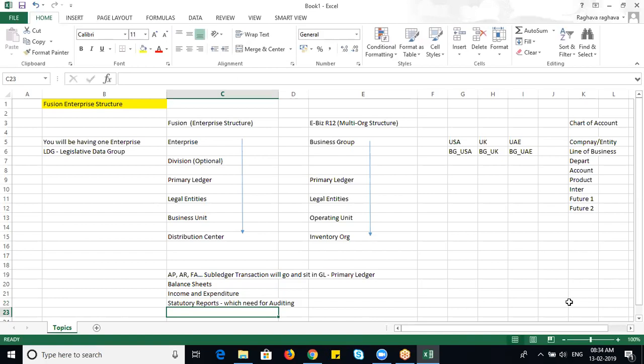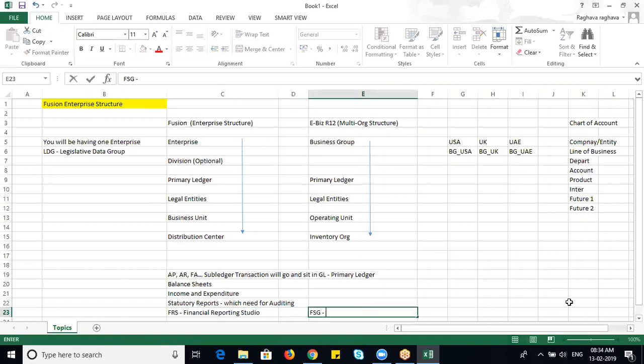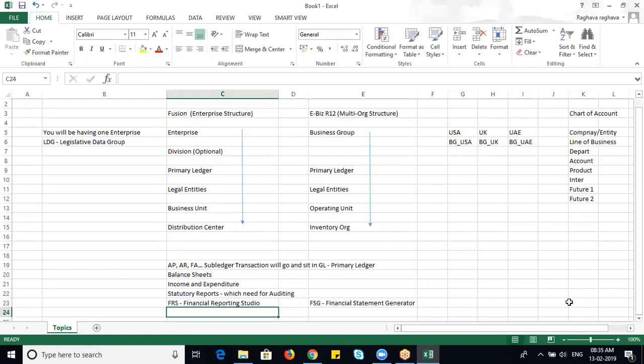So what is the purpose of creation of a primary ledger? It is a book wherein all the transactions from your subledgers like AP, AR, fixed assets, everything, wherever you post to the ledger, will come and sit in your primary ledger. From your primary ledger only it will reflect into all your financial statements. In Fusion, what are the financial statements? You call this FRS, Financial Reporting Studio. Through FRS, you can create all your balance sheets and income and expenditure statements.